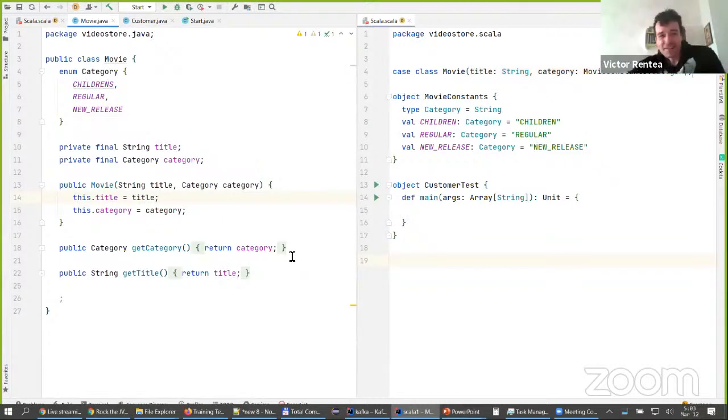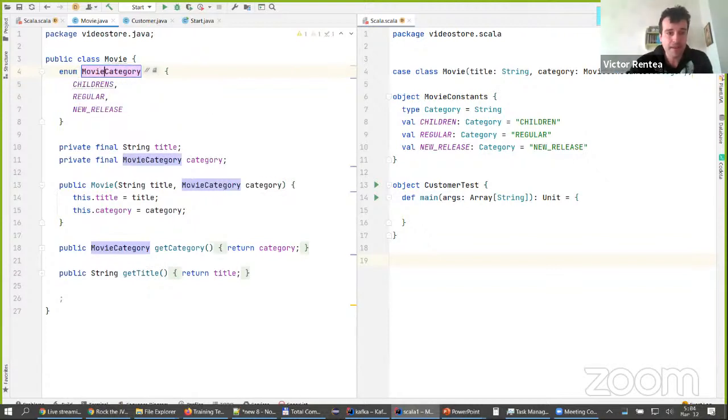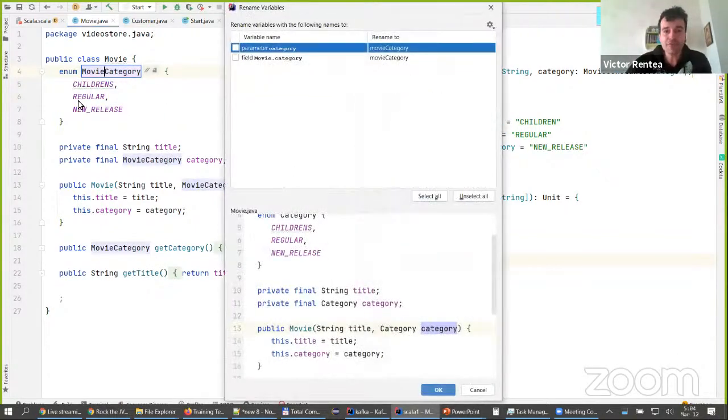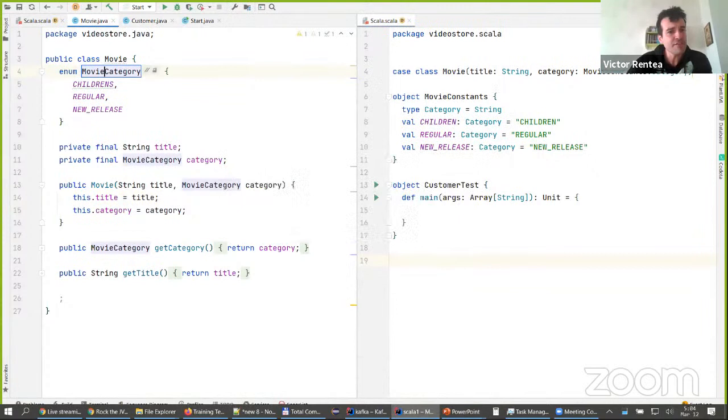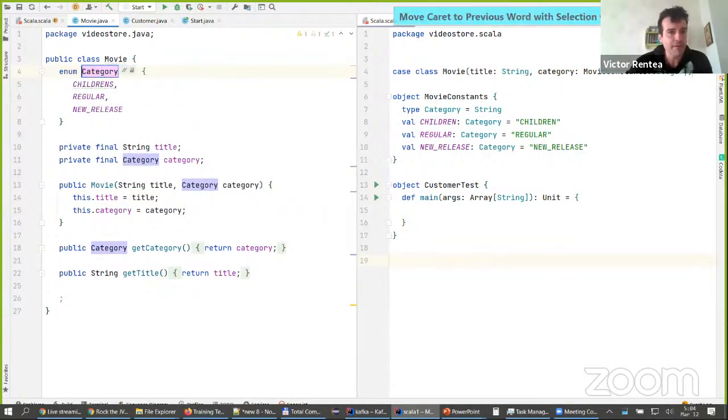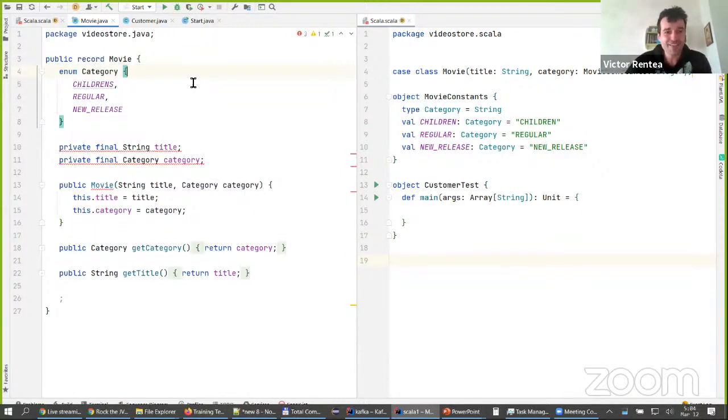Cool. Very cool. So I'm a bit ashamed of Java at this moment. So why not move a bit further and try to do something similar? Let's first rename this category to be MovieCategory. Let's take this enum out of this class. Or actually, you know what? I don't really need to do that, honestly. I could leave it as it was. No, my bad. And I could switch from a public class to a public record. Oh my God, no. Java 15.